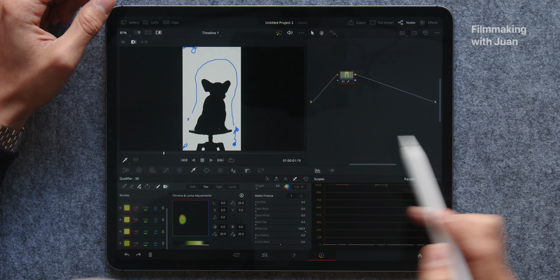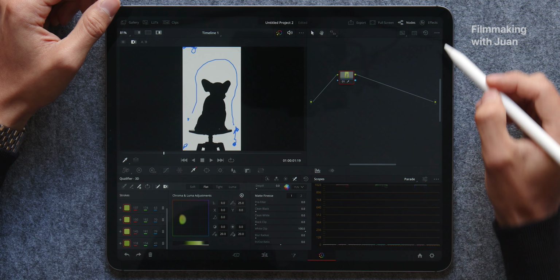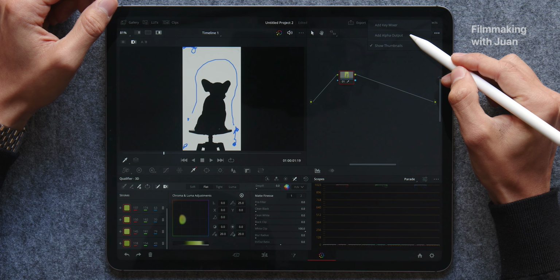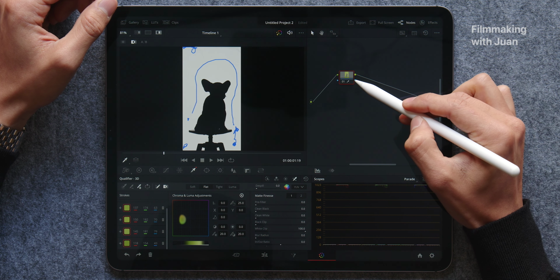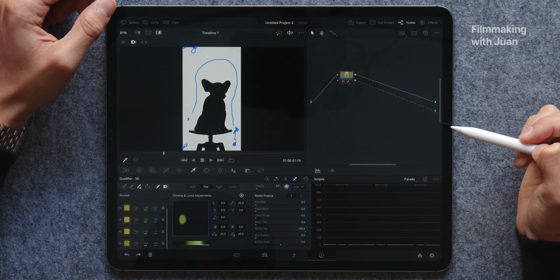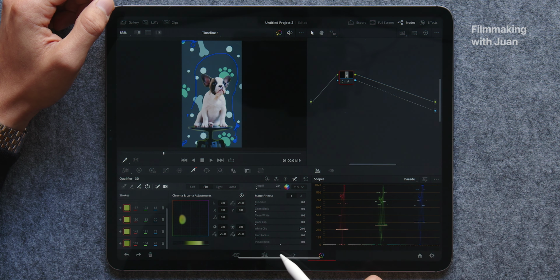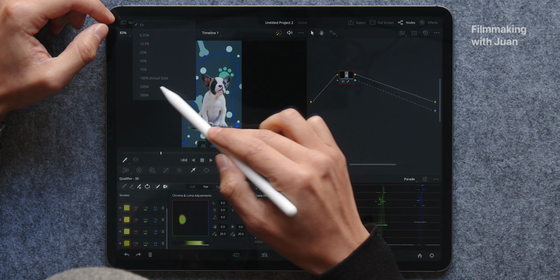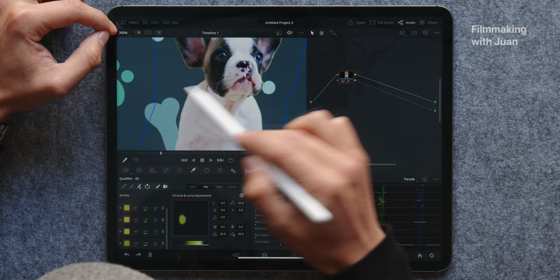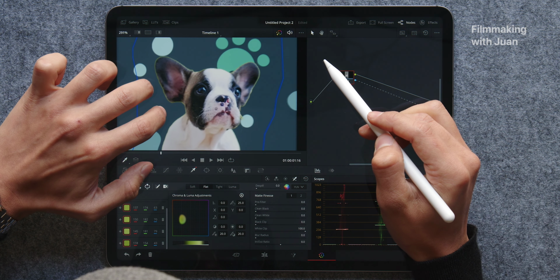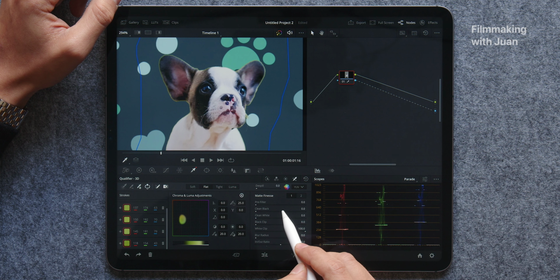When the green screen part is completely white, click on these three dots, All Alpha Output, and connect the blue square with the round one. Click on this icon, and now you can see the first result. Remove the green screen outline with these tools.